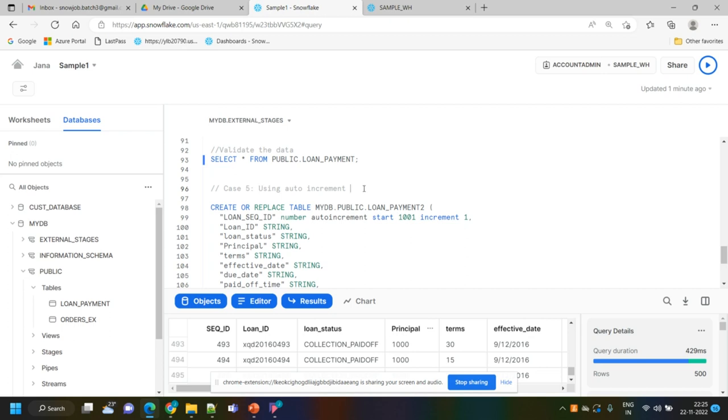If you have worked on some other databases, you will have some idea about auto increment. So what is auto increment? Even though we don't mention any derivation for this ID column, if we mention a default property like auto increment, with a start value and an increment value, the values will be loaded into this table by default.